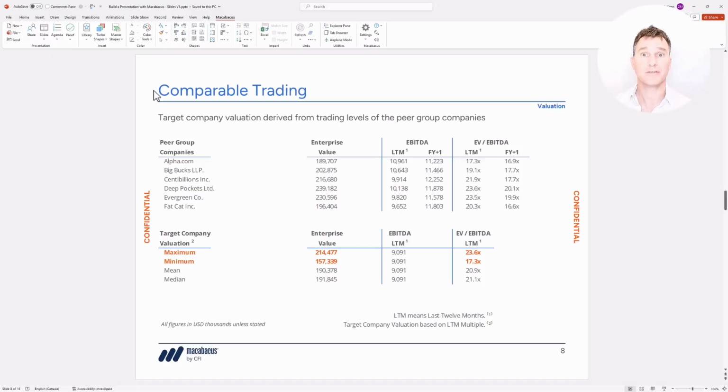Now you probably have the title up here, comparable trading, but I added a quick subtitle there. Now let's take a look at this slide. Comparable trading, target company valuation derived from trading levels of the peer group companies. Now these statements might be factually correct, but they're just not very compelling. They're not in any way tailored to this client. They're not catching our attention. They're not communicating an opinion, and they're certainly not telling a story.